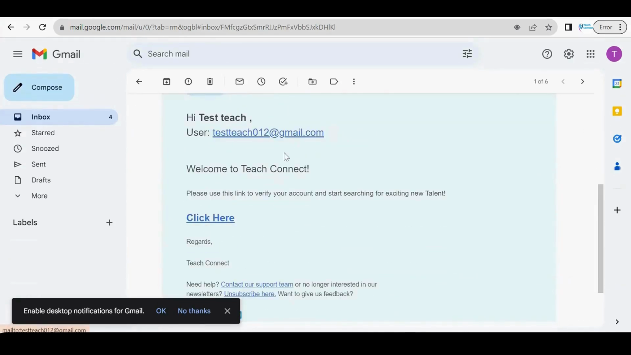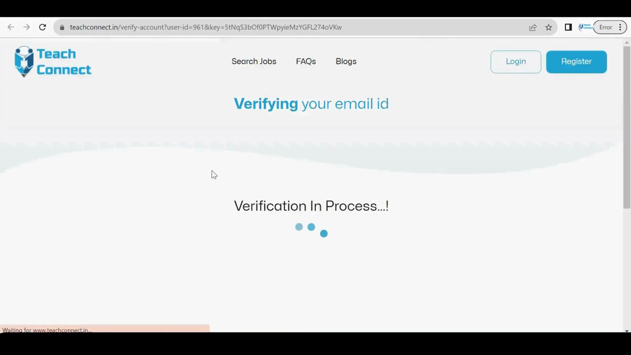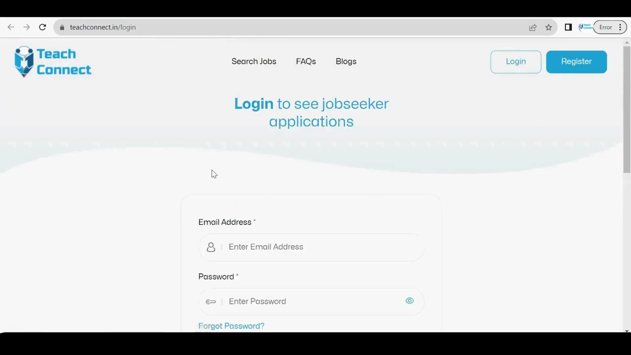Click here. That's the verification link. You will get this on your email ID. The verification is successful. Now, fill up the details in order to log in.